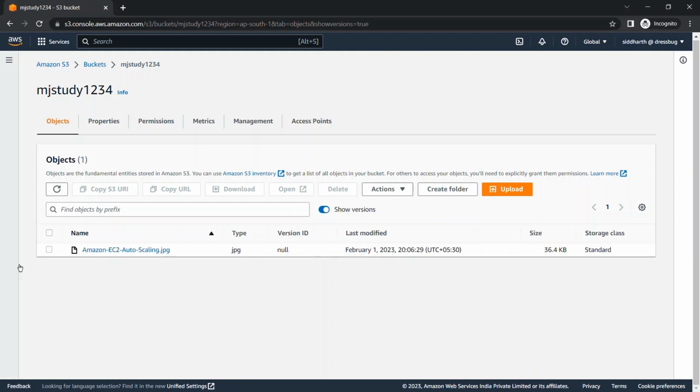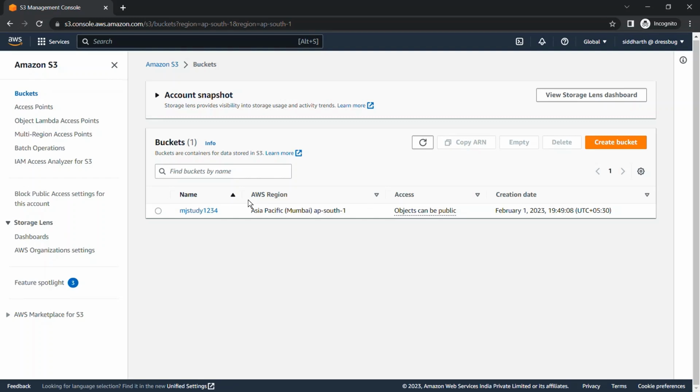That's why versioning is important while doing any production testing or any work in an S3 bucket. You can enable versioning. It gives you so much benefit. It stores your previous versions, your previous objects. It protects your files from being permanently deleted.